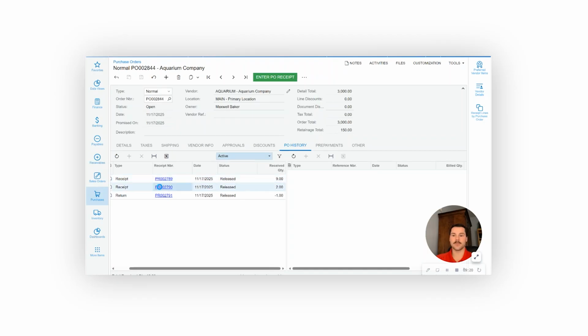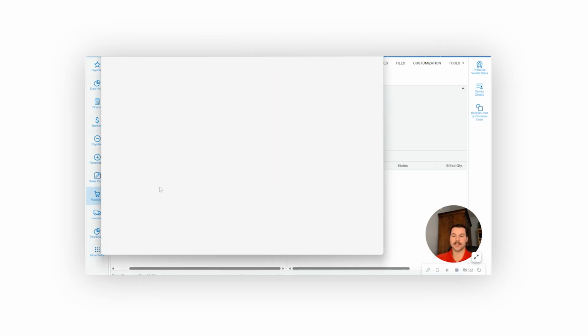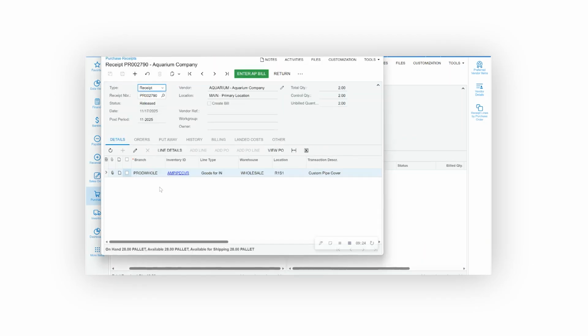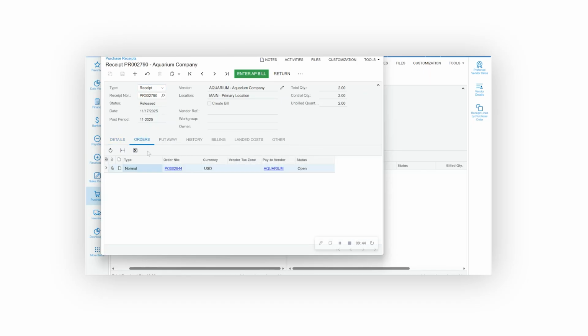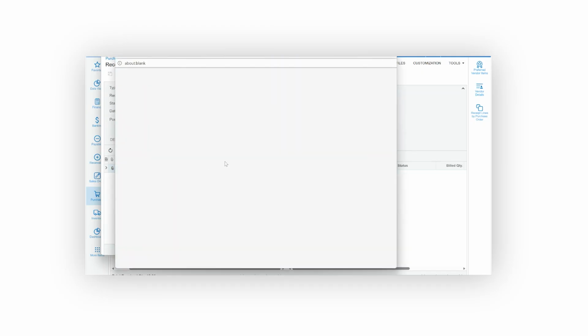If we wanted to go back to the second purchase receipt that we did for the 2 items, we can see here that we have the same items that we were just working with. So again, we're just going back and looking at the records. We have the purchase order associated with it. And then we have the quantity returned from this order, which was 1. Again, if we wanted to go to the orders, this would show us the purchase order, and we could go directly into the purchase order from this screen here that we were just looking at.